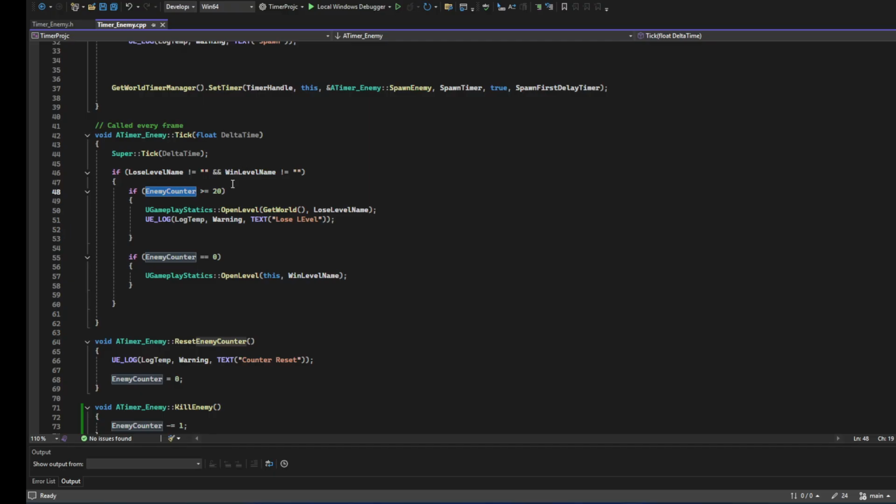When the counter goes over 20, meaning there's 20 enemies in the level, you'll lose. It'll load the lose name thing. Apparently you need a string. I tried getting a reference to the level, but it did not like that. And then the equivalent, if it's 0, it's you win.